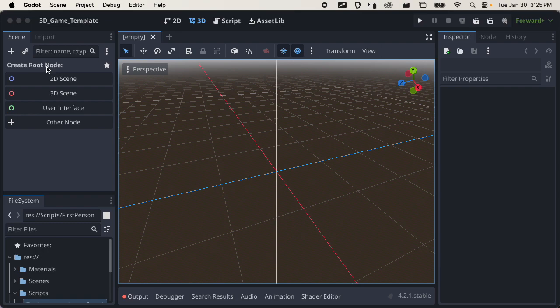And then certain nodes are attached to each other. For example, the player has the camera attached because the camera moves with the player. So the camera node is attached to the player node. That way, anytime the player moves, the camera moves with it. It's kind of like folders on your computer or other things like that.